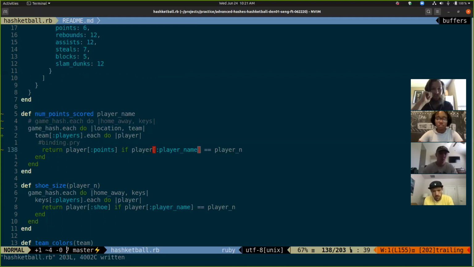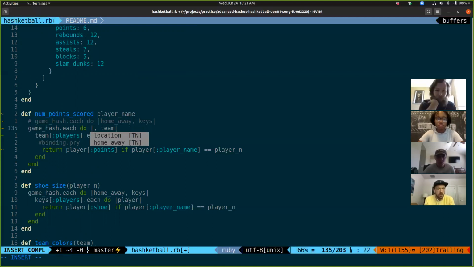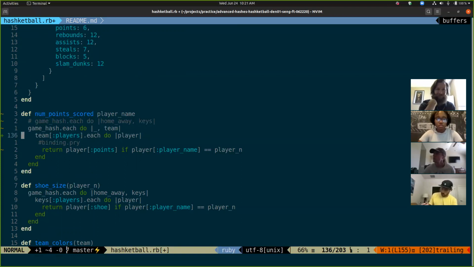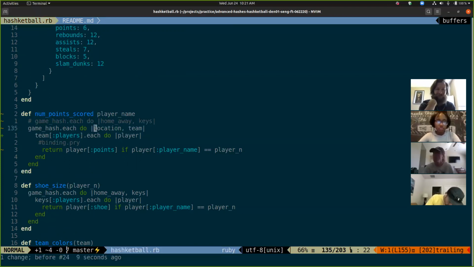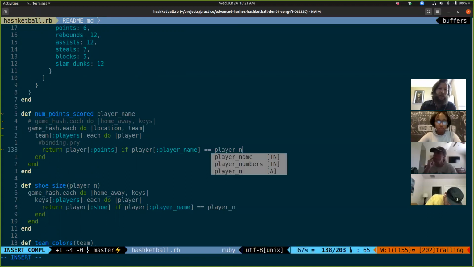Another pro tip here. So we're not using location, are we? Location is a good name for this. But if you're not going to use it, a thing you'll see programmers do a lot, just make it an underscore. That's a hint to the next developer, like, I don't actually use this. Either way works. And then we change this to player name.